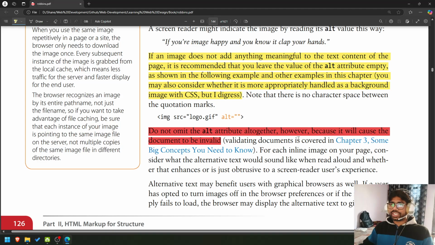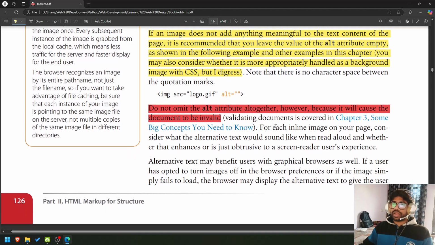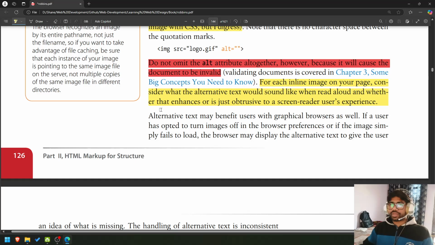For each inline image on your page content, consider what the alternative text would sound like when read aloud, and whether that enhances or is just obtrusive to a screen reader's user experience. Alternative text may benefit users with graphical browsers as well.